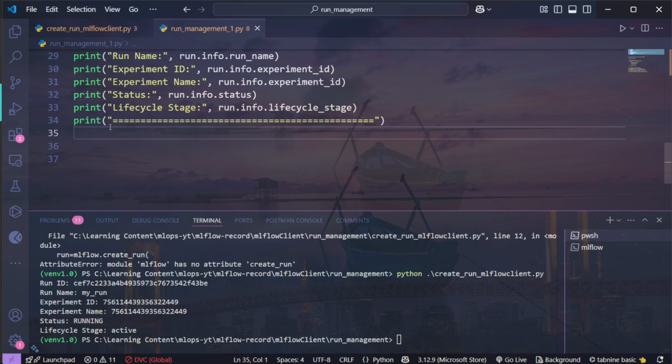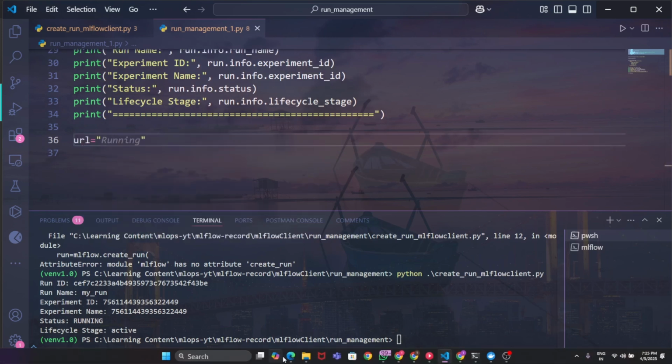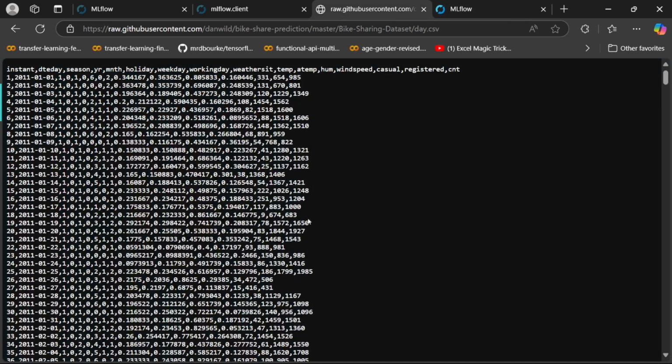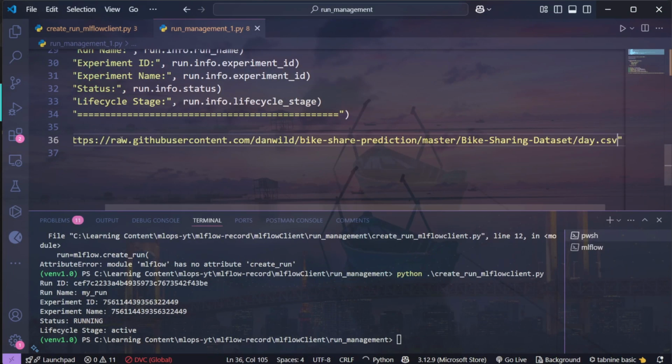Now I'll try to read some data. If I go back to my browser, this is one dataset that I found on GitHub. It's a bike sharing dataset, a bike share prediction dataset, and I'm using it as of now to show you the demo. So I directly copy this one, and now I'll paste it here.